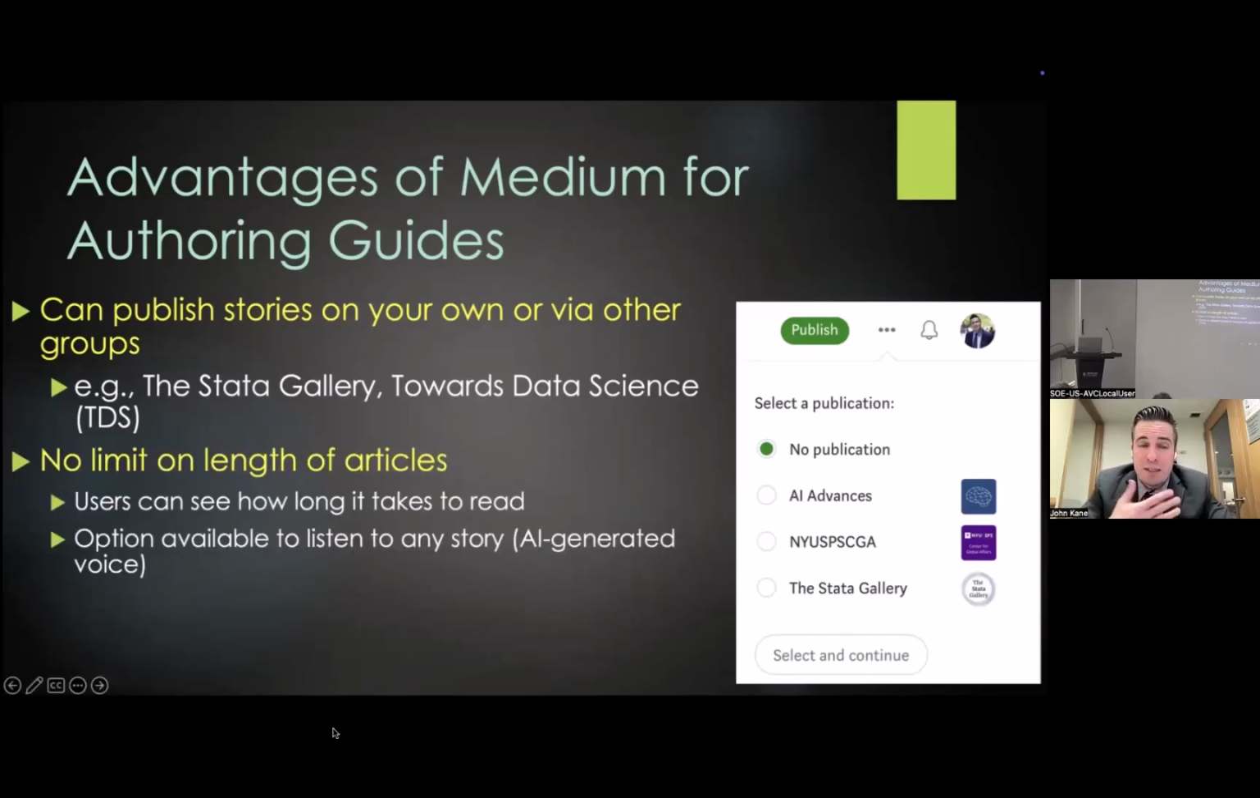There's also no limit, as I said, on length of articles, right? So they can be really long tutorials and guides, or they could be shorter bits of information too. Users, very fortunately, can see how long it takes to read these things. So they can see if it's going to take 5 minutes or 25 minutes or whatever it might be.